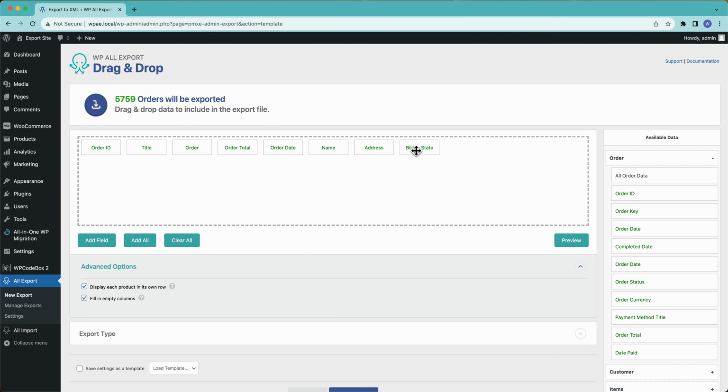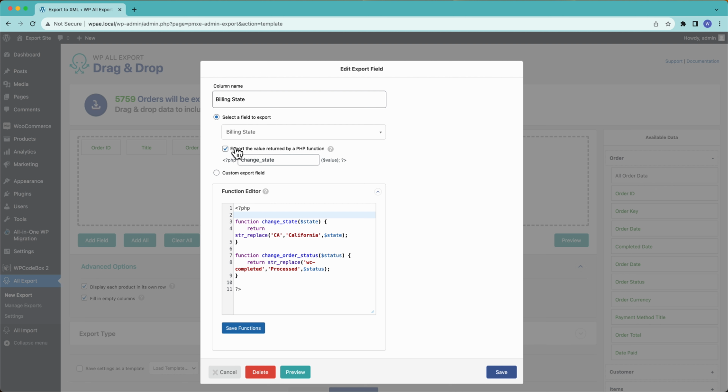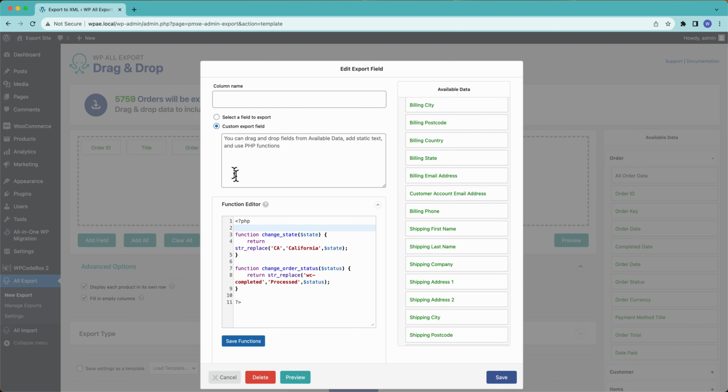So there are 2 ways to pass data through a PHP function when you're exporting it. This is the first one. And the second one is the custom export field. Same thing again, we're going to drag in our billing state. And then what we do is we wrap it in brackets. Anything in these brackets is going to be processed as PHP.